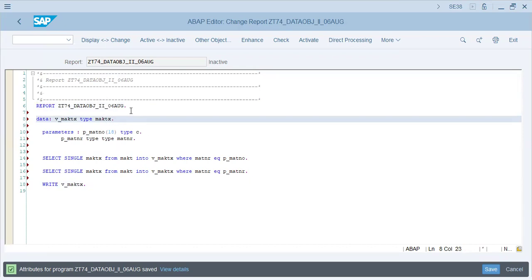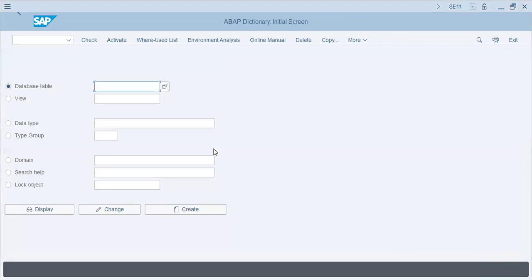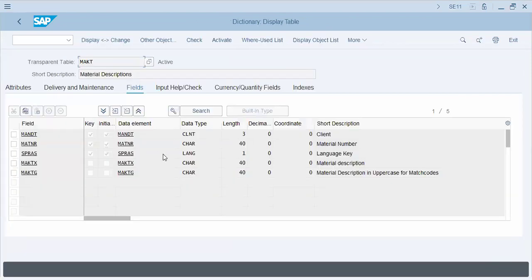Now what is maktx? Let's find out. SE11. MAKT, display. Now this is a table. MAKT is a table and maktx is the description of that material. Okay.